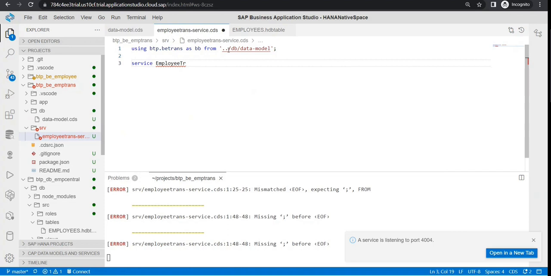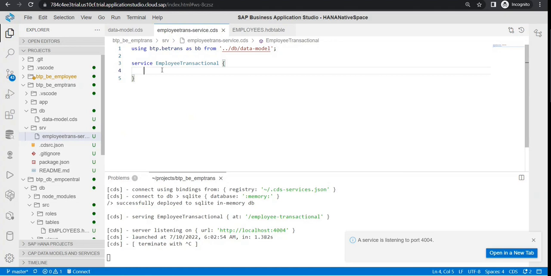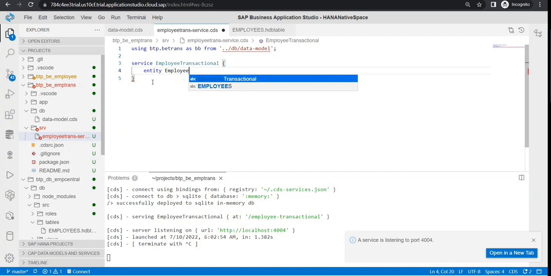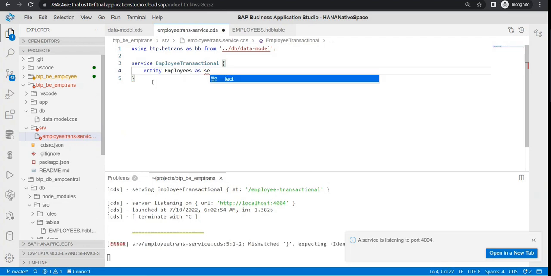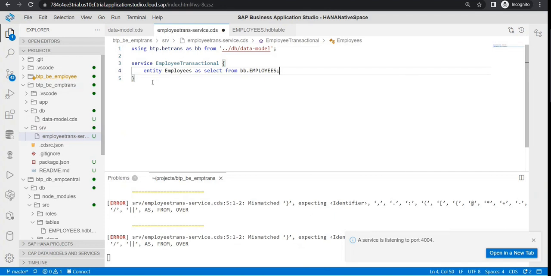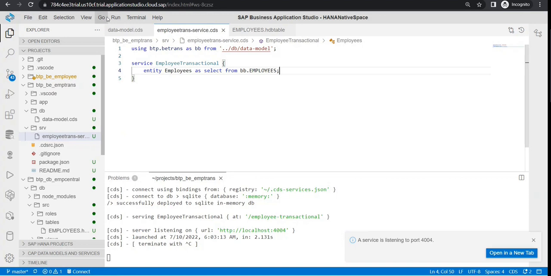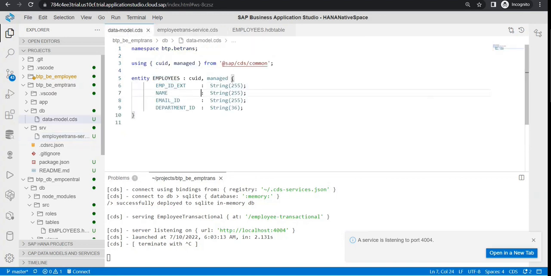Employee transactional. So I am just going smoothly because we have done this earlier, and I guess you all know what a service should contain. Okay, so I want to expose this service now. So I can say entity. I want employees to be exposed as a select from db.employees. So I got this information. It seems the same as it was earlier. There is no difference. I have not connected to the external world till now.